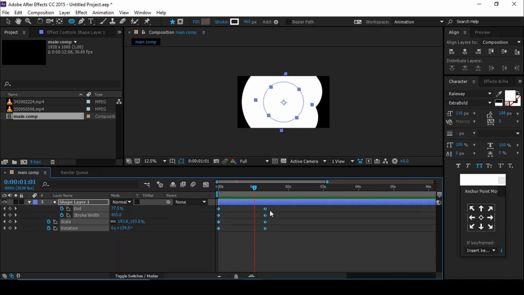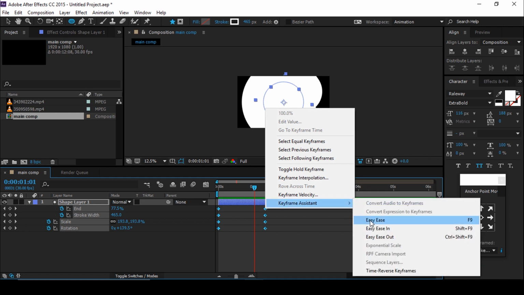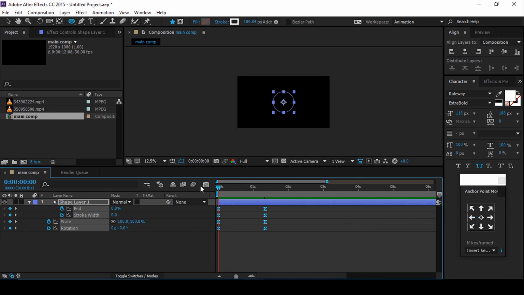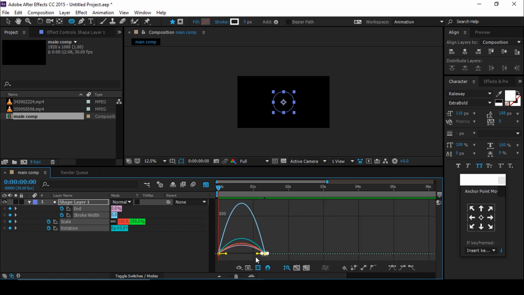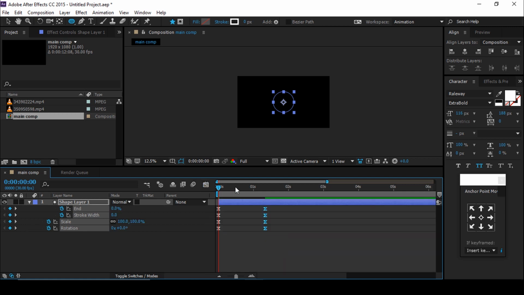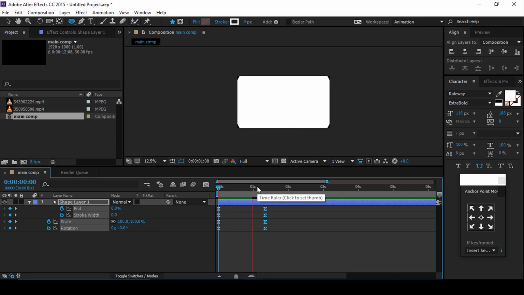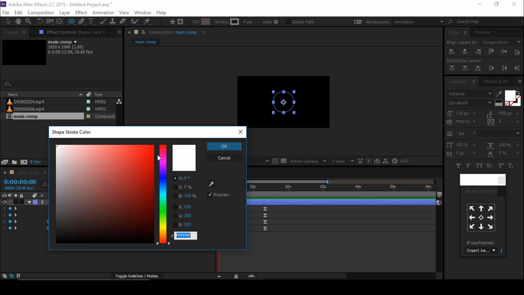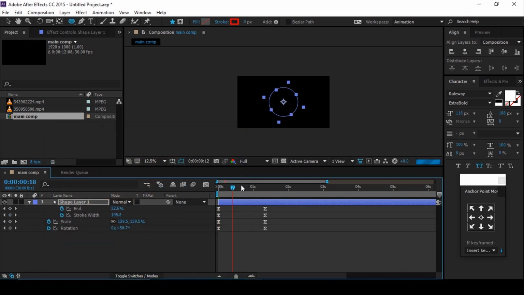Now select all keyframes and Easy Ease them. Go to the graph editor, and make your graph like this. You can change the color of the circle at any time.